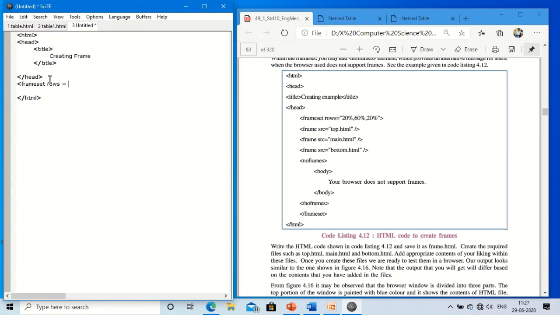Rows is equal to how many rows you want. Suppose 3 rows, so give the percentage of each row. Suppose for the first I want 20%, so you give 20%. Second, if you want 60%, give 60%. You can put double quotation marks, or without them is also possible. Then give a comma and 20%. One thing you have to keep in mind: after giving all the percentages of the 3 rows, the total should be equal to 100%. You can see 20 plus 60 is 80, 80 plus 20 is 100.